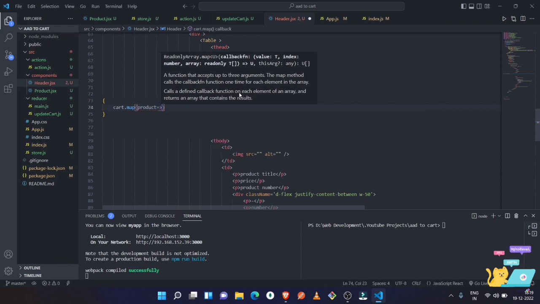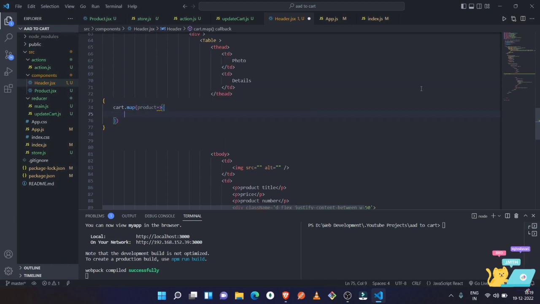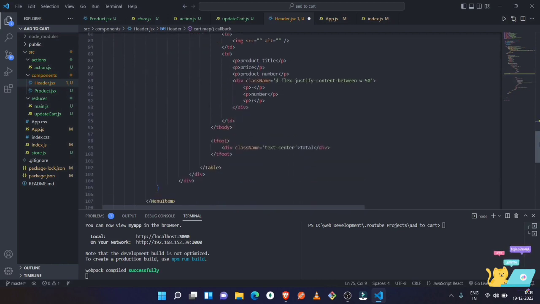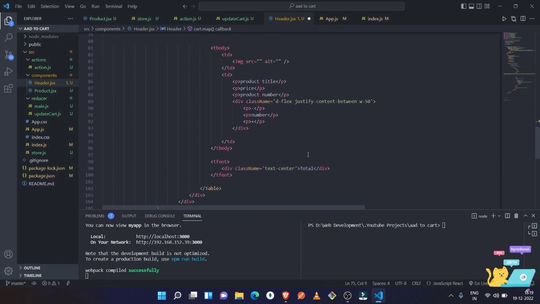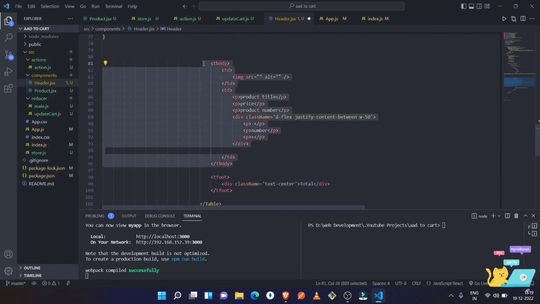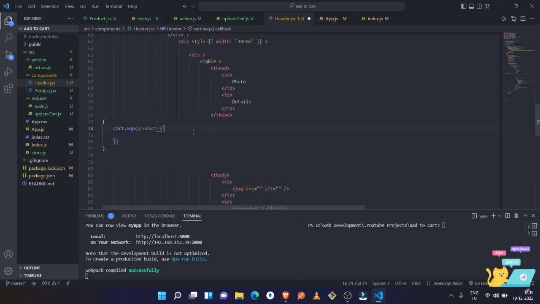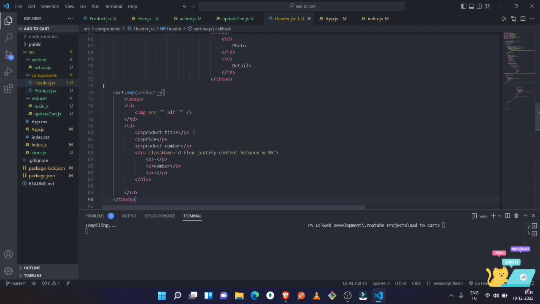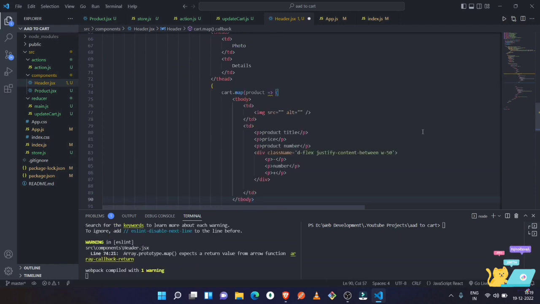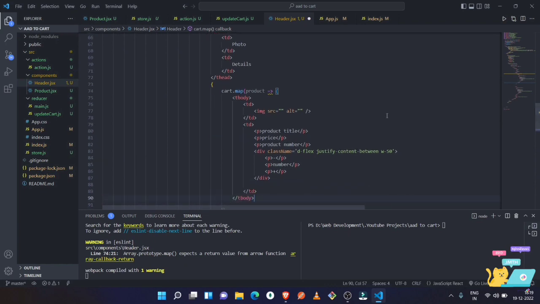Product implies, and after that we have to put this table body. So where is it, the table body, and copy and paste it inside this map function. And now just have this.